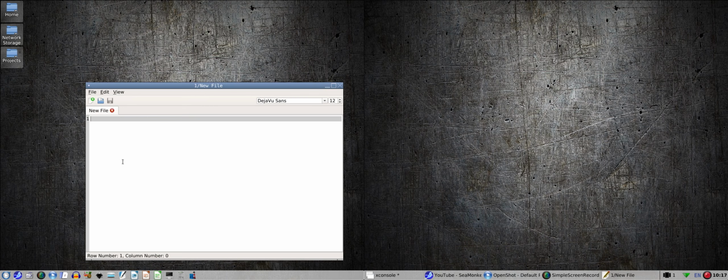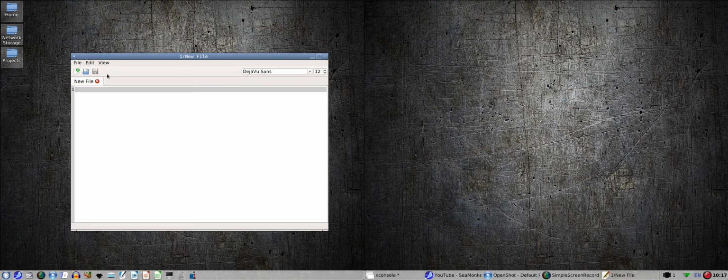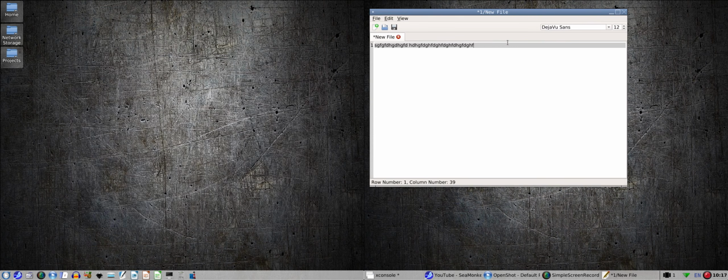You have a Lumina text editor, which is just a basic text editor. You've got your usual new file, open file, close file, save, print, find and replace, and your various syntax highlighting and word wraps. So it's not bad. It's a good basic text editor.